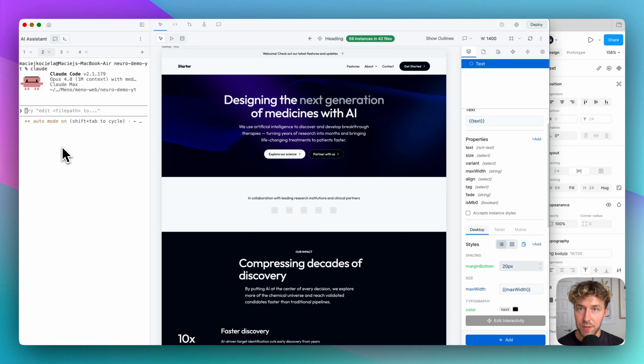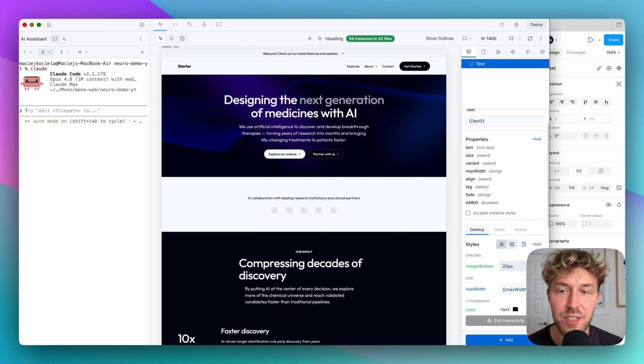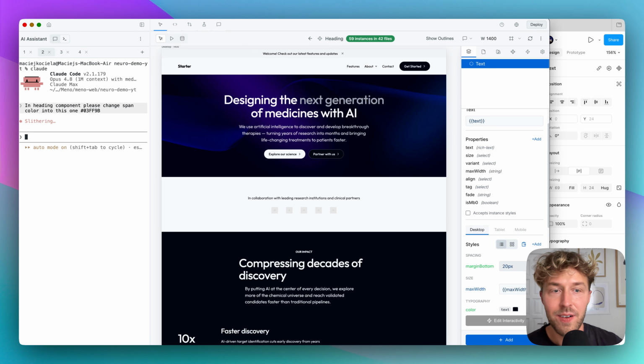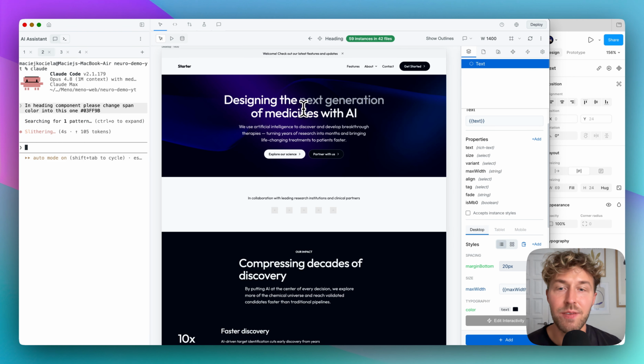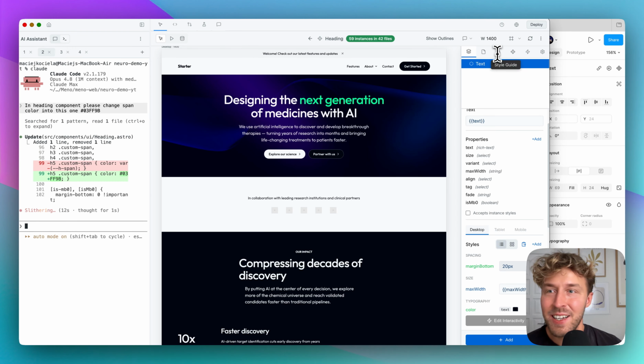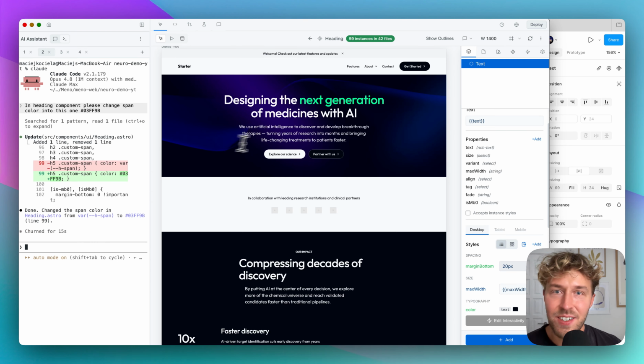Okay, let's start from the beginning. In heading component, please change span color into this one. Okay, so this way you don't even need to know how to edit this. I'm just presenting you that it's so simple, but I actually know how this works. Okay, and it just changed.